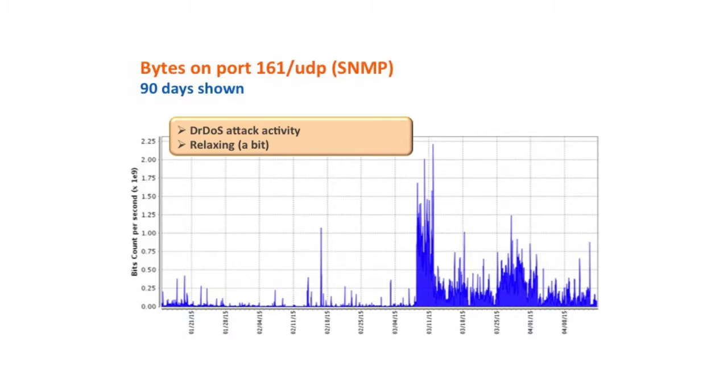Okay, going on to some other topics here related to internet weather. First item is, we've been reporting for a while an increase in denial of service attacks using SNMP, that's port 161 UDP. We see this as source port 161 UDP because it's a reflection attack from SNMP servers that are on the internet. That activity seems to be relaxing a little bit.